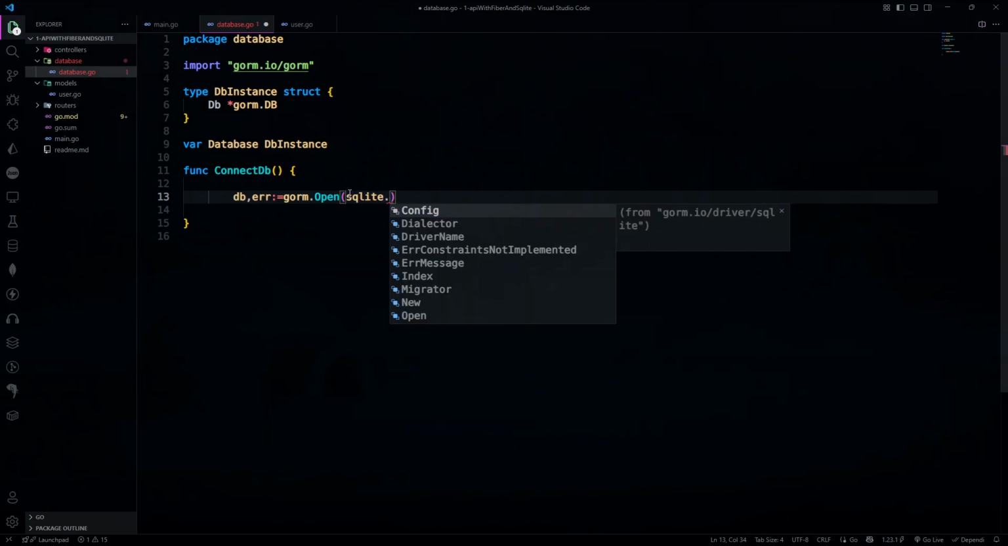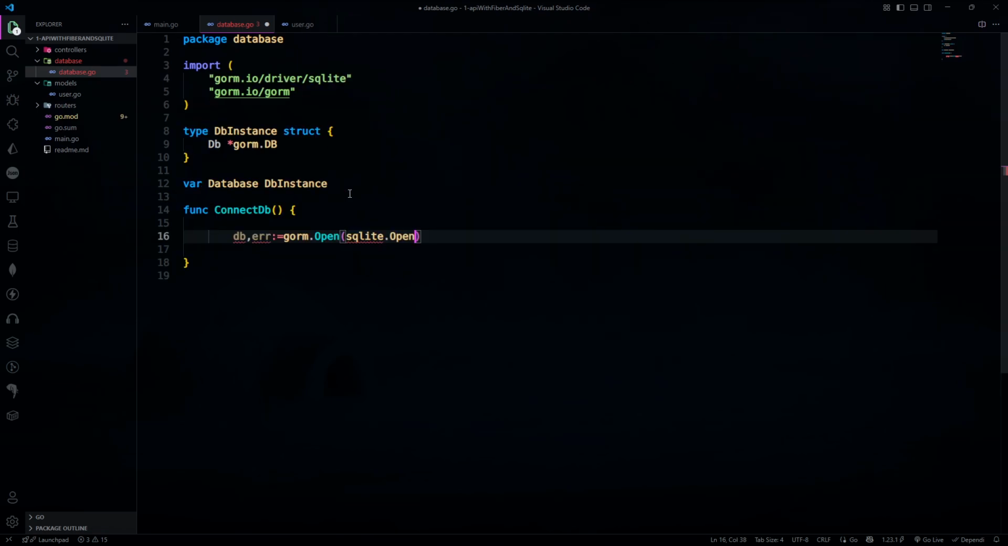SQLite dot open, and I will give the name of the database, api.db. You can give a different name to the database, but I will give api.db, and the second argument is simply the default configuration that GORM already provides, so we will give gorm.Config.